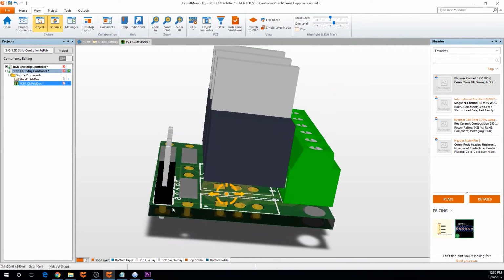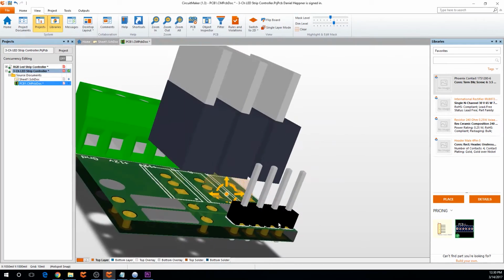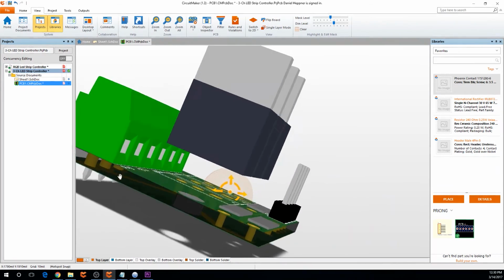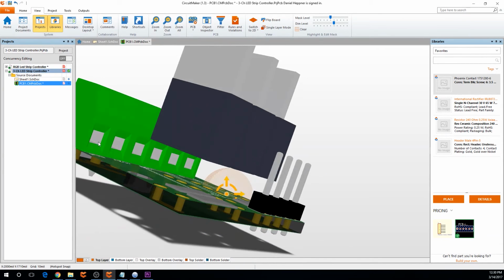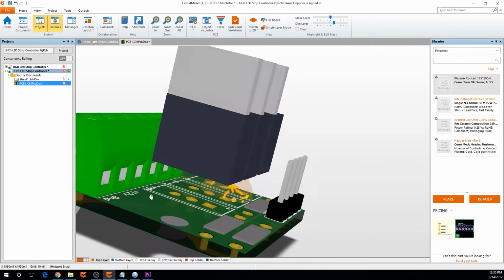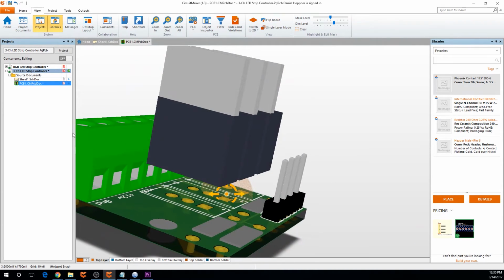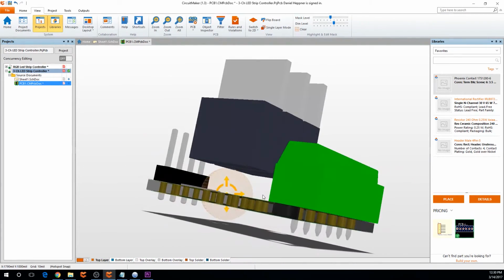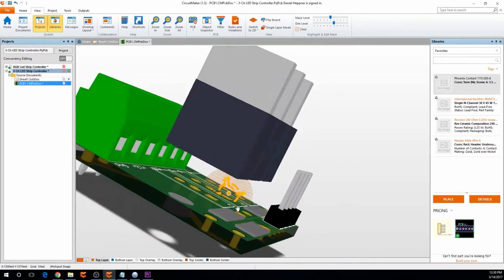I can view this board in 3D, and so yeah, you can see here that this is facing the wrong way, and that doesn't look too great, but it actually doesn't matter either because when I put this in, I can just put it in the other way. So yeah, that's not an issue.